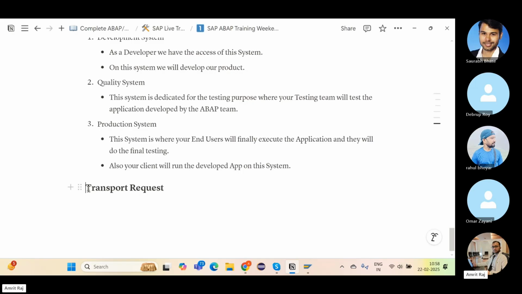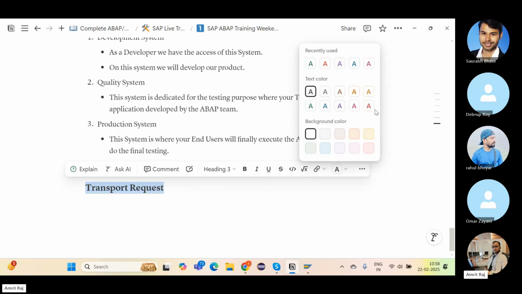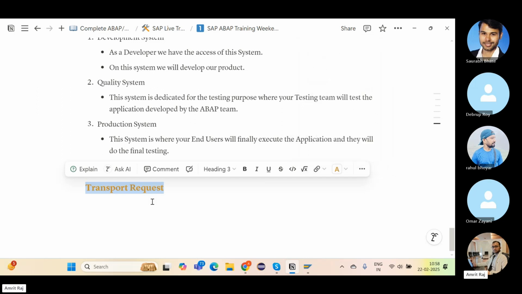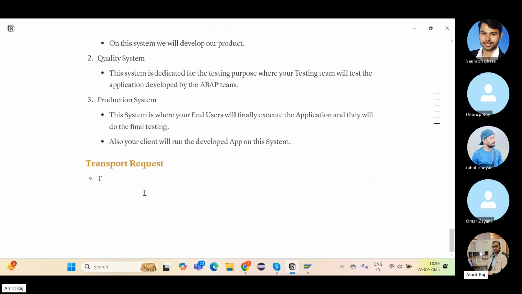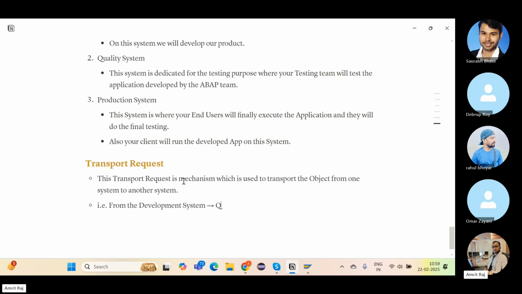Very important terminology. Every functional or technical or any end user has the idea of this transport request, because somehow everybody is going to use it. So this transport request is a mechanism which is used to transport the object from one system to another system, that is, from the development system to quality system and to production system. This is how it is transferred.